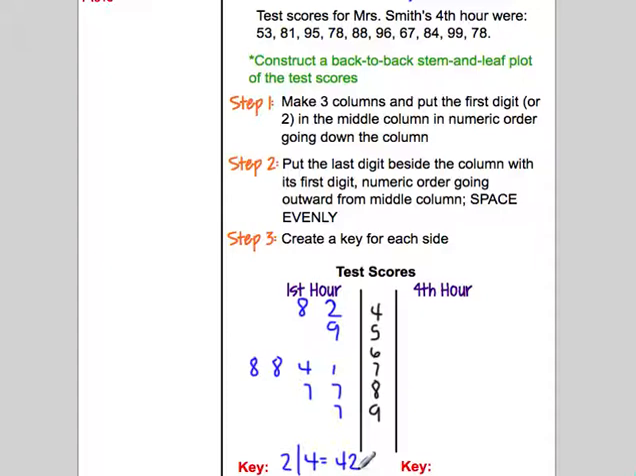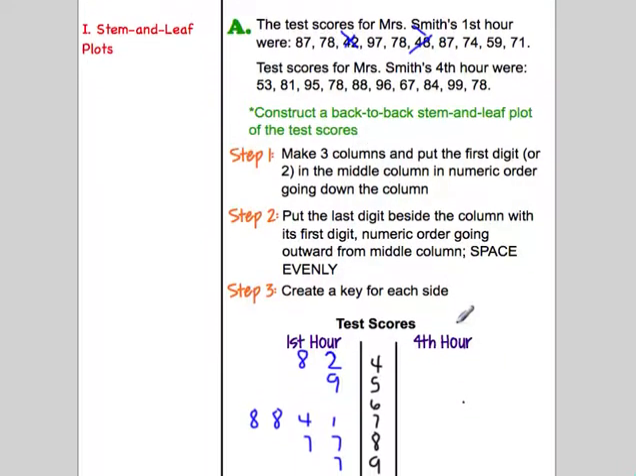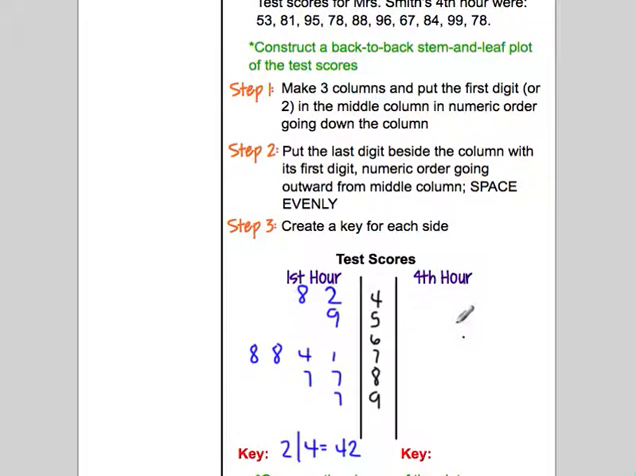Now I can go to the other side, so I'm going to switch up colors here. And I see when I look on my screen, oops, I didn't mean to scroll that up for you, I have my lowest score being a 53. So I'm going to go ahead and put in a 3 under the 5 and then I can go ahead and cross that off.